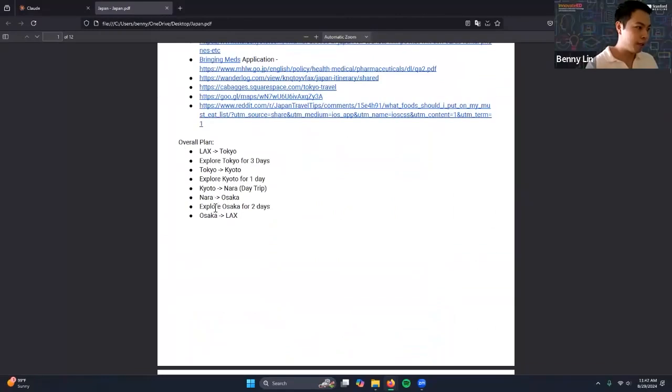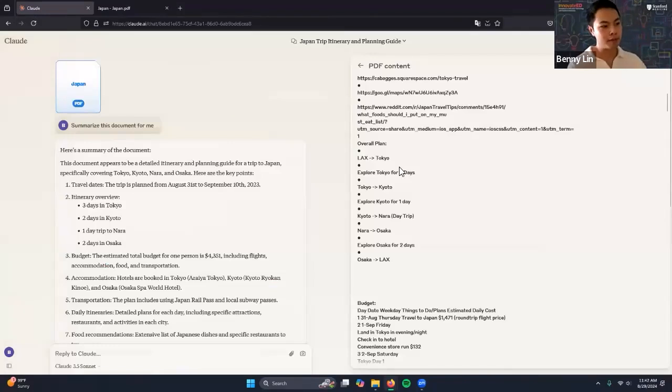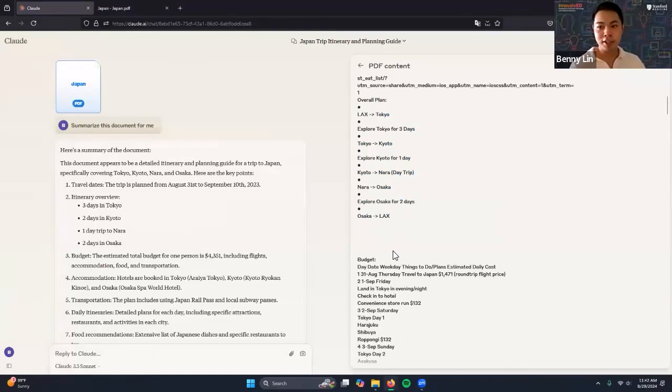you'll see the overall plan section is here, and then we have this information about the US Embassy. Go back to this panel, you'll see the overall plan, but the section with the embassy is blank. That's because Claude actually can't interpret images inside of PDFs. So if I were to ask it, what is the number for the US Embassy?